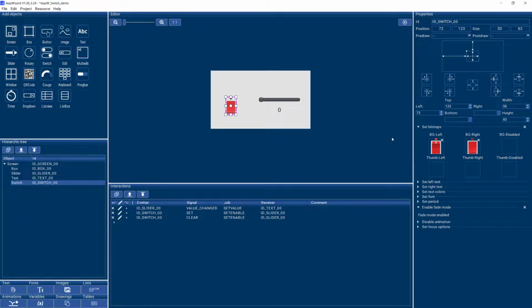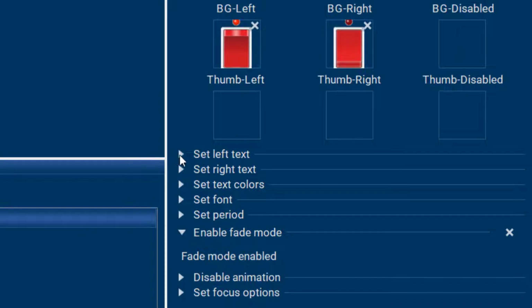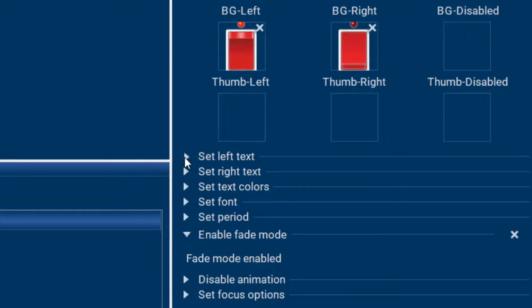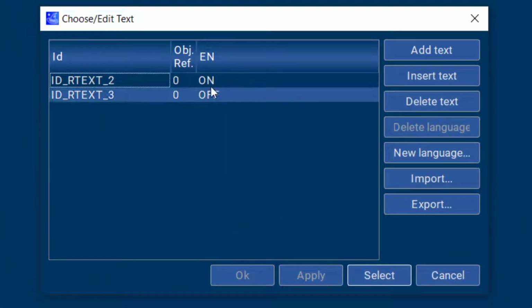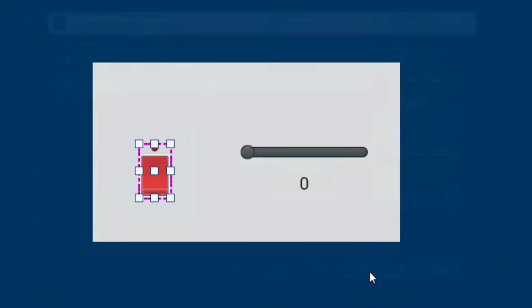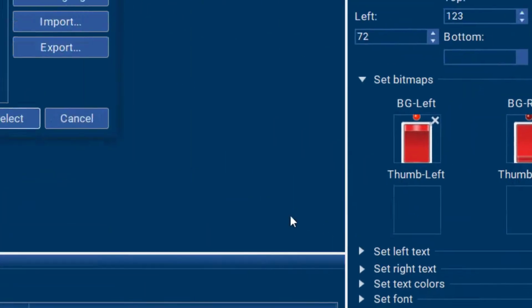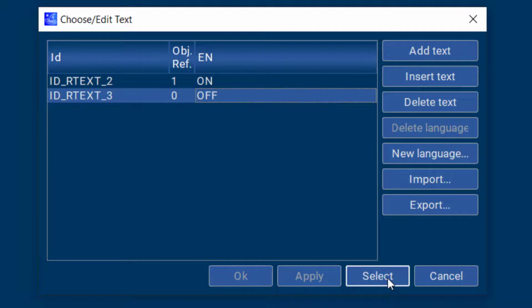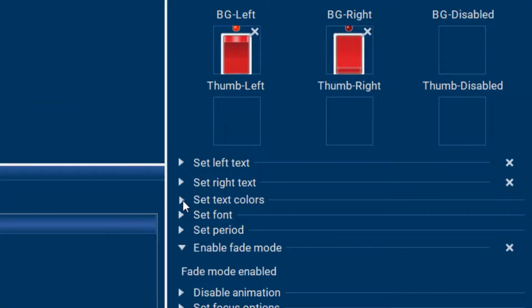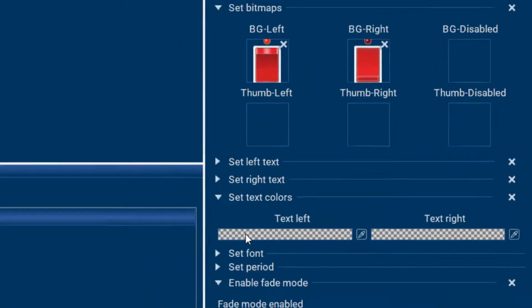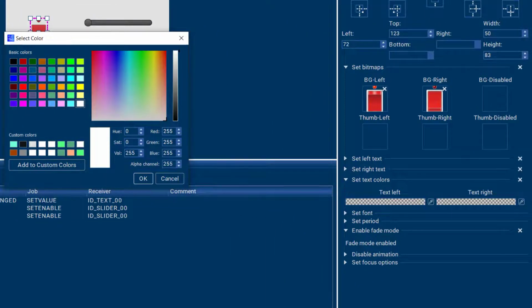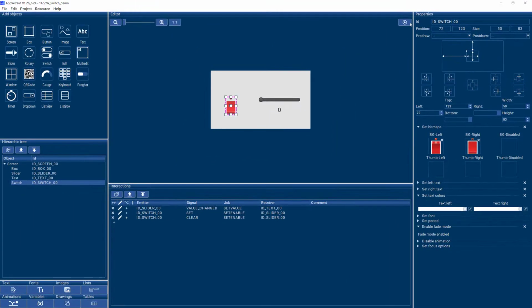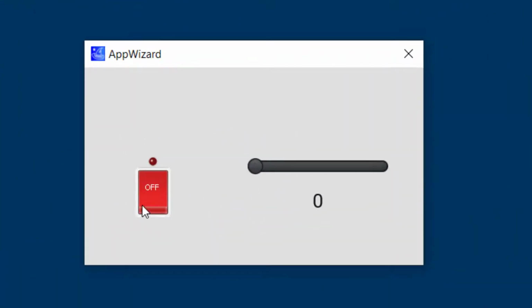Let's see what other properties we have. We can actually set a text onto the switch, for example, to indicate on and off. So we could do one text for on and one text for off, and maybe do that in white. And now we will have the state of our switch on the switch itself.